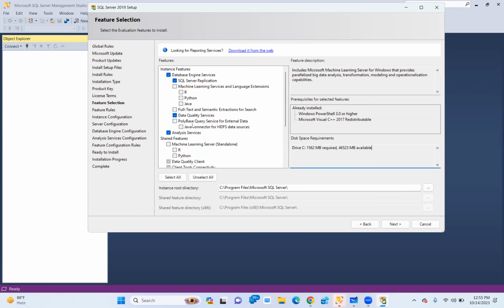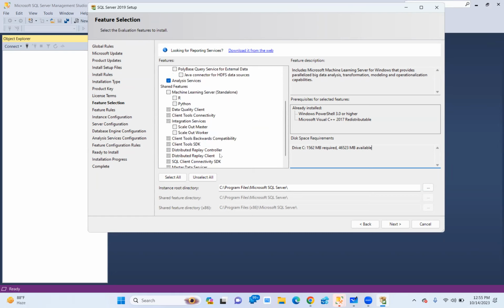So majorly, except this machine learning language, full text service, and PolyBase, you can install all the services. In case they specifically ask for analysis service, you go and install analysis service. Integration service you can install too, sir. It's a shared feature, one-time installation only. You can install integration service.